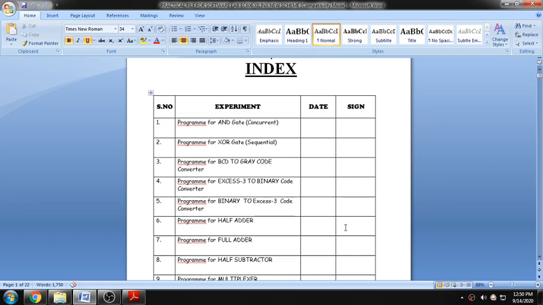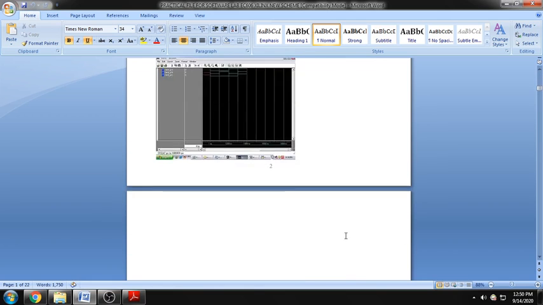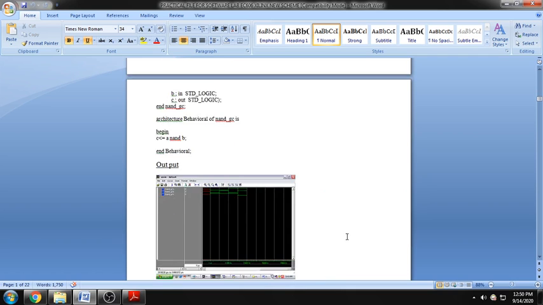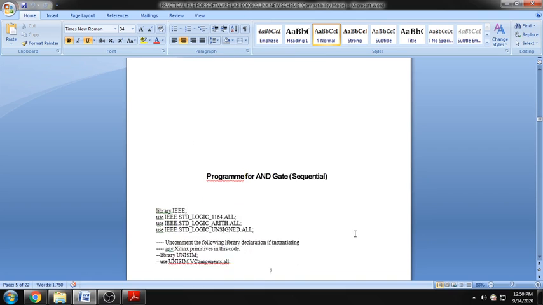What is the statement for the XOR gate? The statement for the XOR gate is: if the number of odd ones is there, then the output would be 1. The number of odd ones, like 1, 3, 5, 7. So in this experiment we are going to learn about the XOR gate.